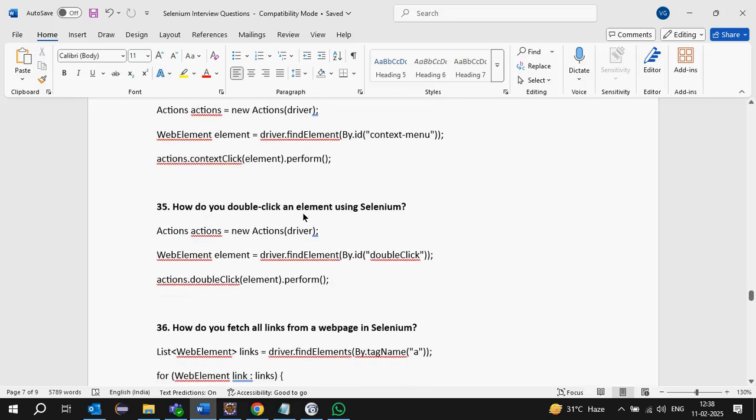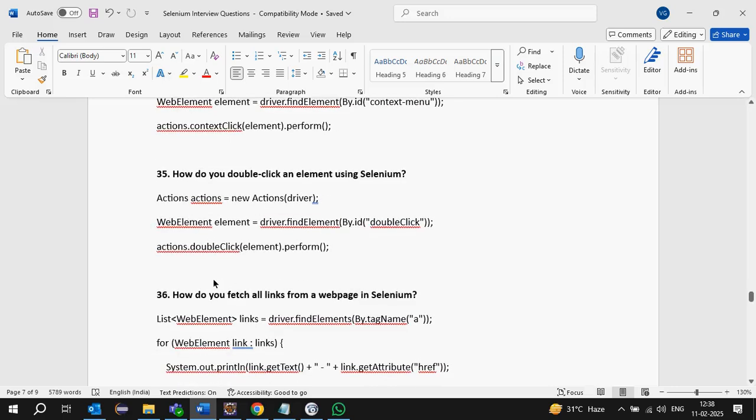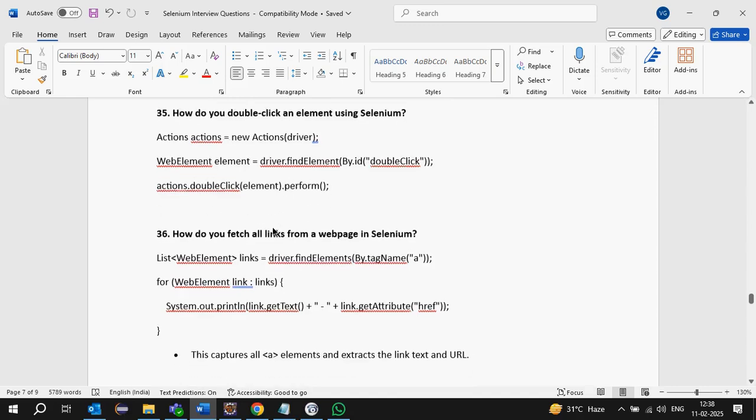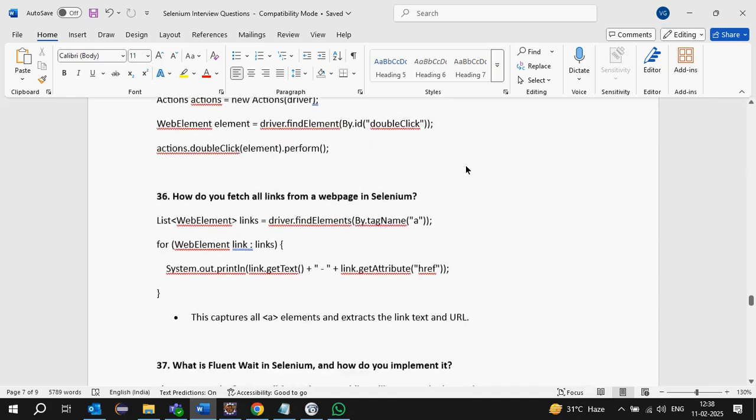How do you do double click? Right. Same thing. With the Actions class we can use the element, find out the element on which we want to double click. Actions dot double click on the element perform. Simple. Context click means right click. Double click means it will double click. We can also use a single click if normal click is not working.